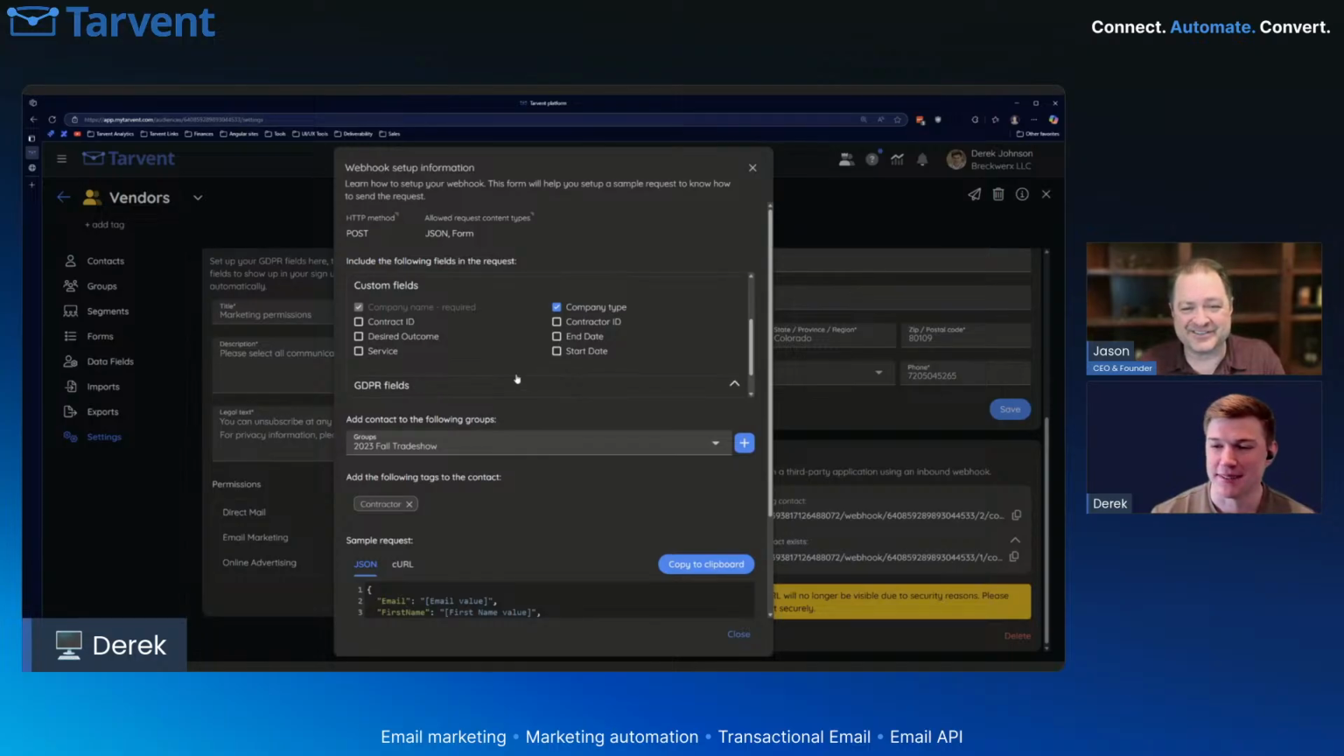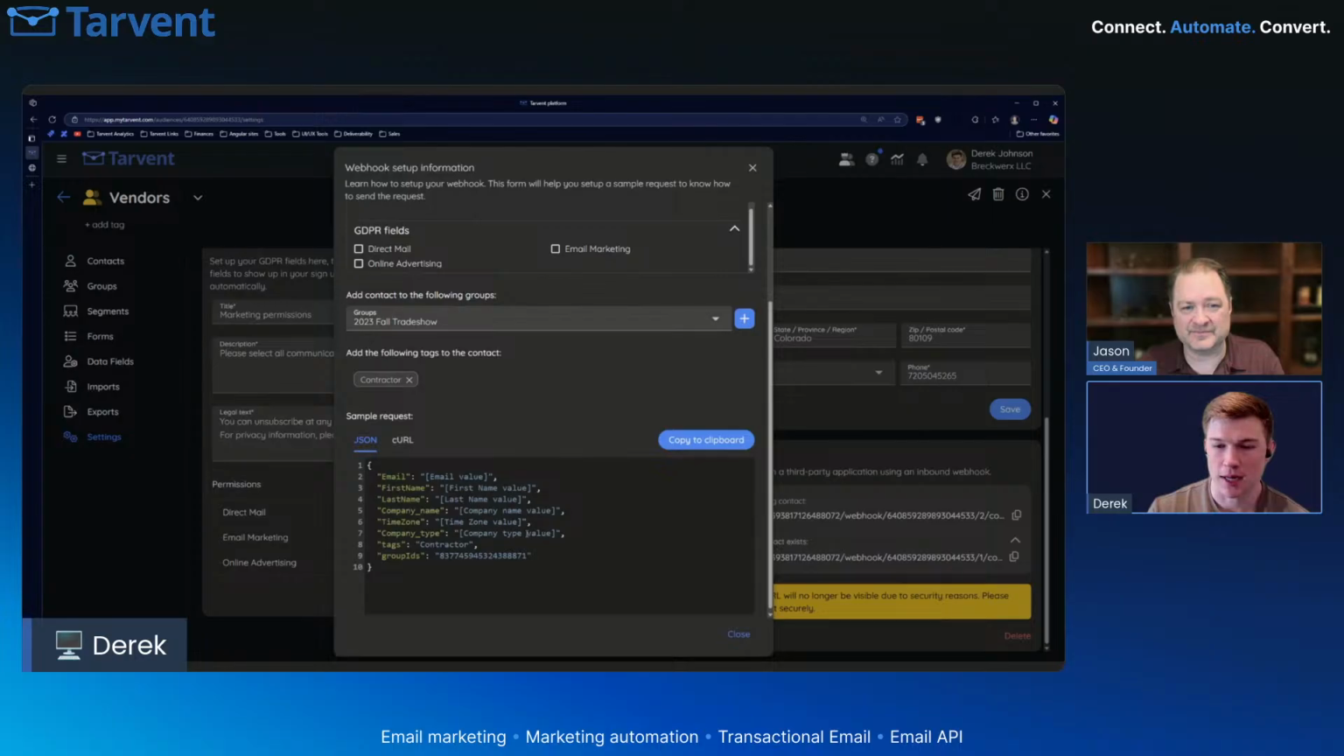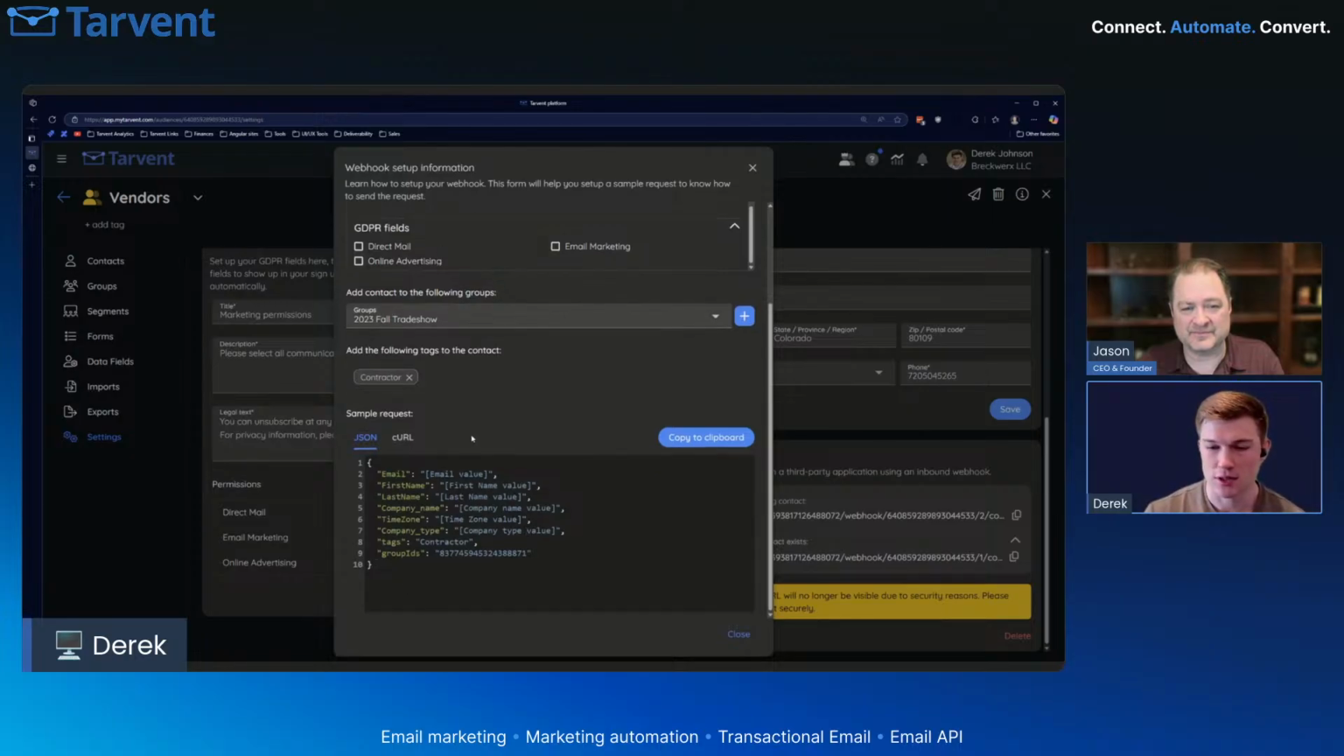Just make sure, I think the most common thing that people will miss with this is forgetting to pass required fields. So even if you kind of know what the body needs to look like, I'd still suggest coming into the setup information dialog, just so you can see what the required fields are and everything that needs to be passed.